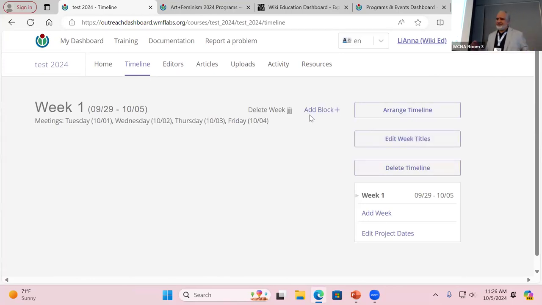Now you can click arrange timeline. Okay, so let me try edit. Oh, add block right here. Okay. So now that we've troubleshot all that, let's start it over.